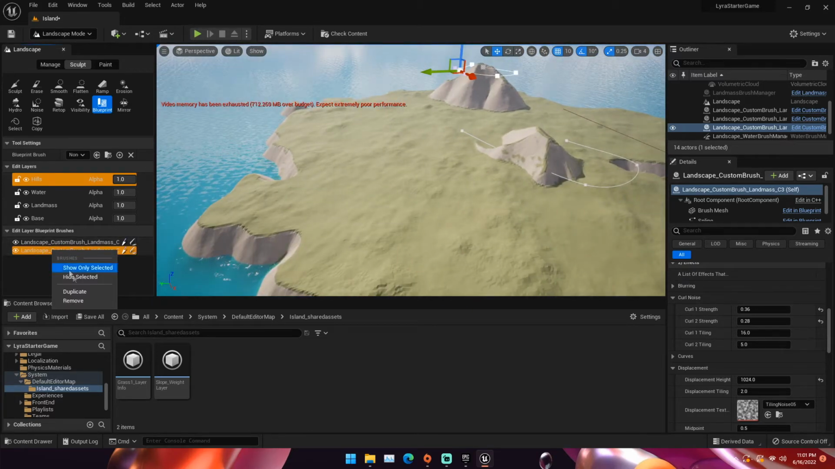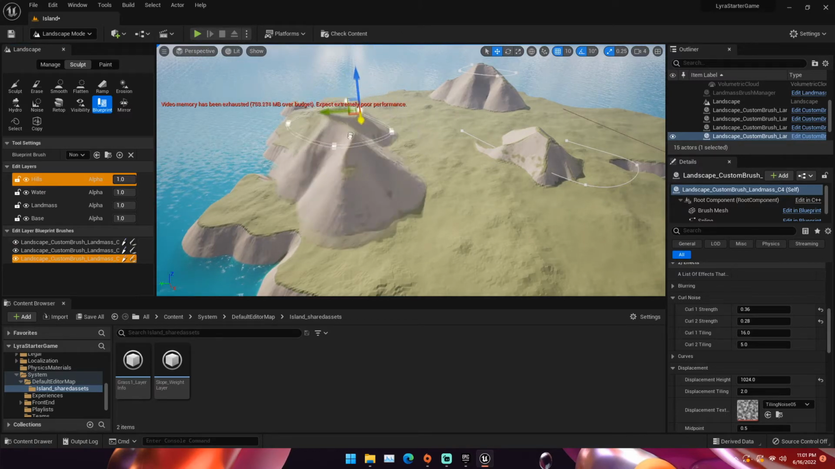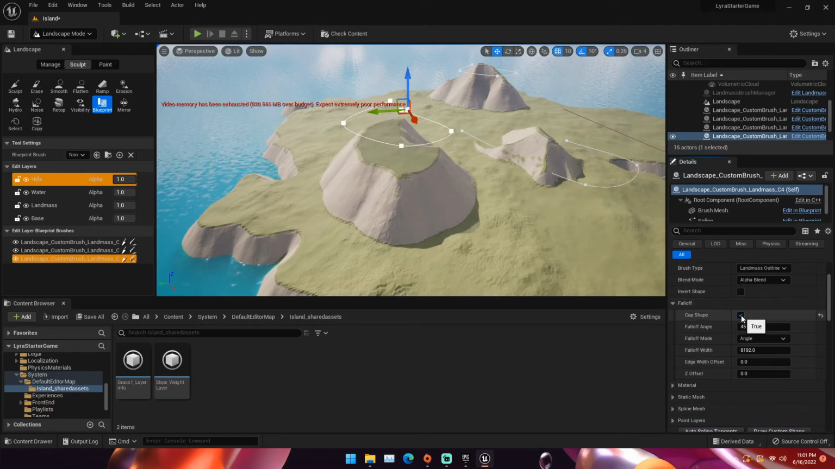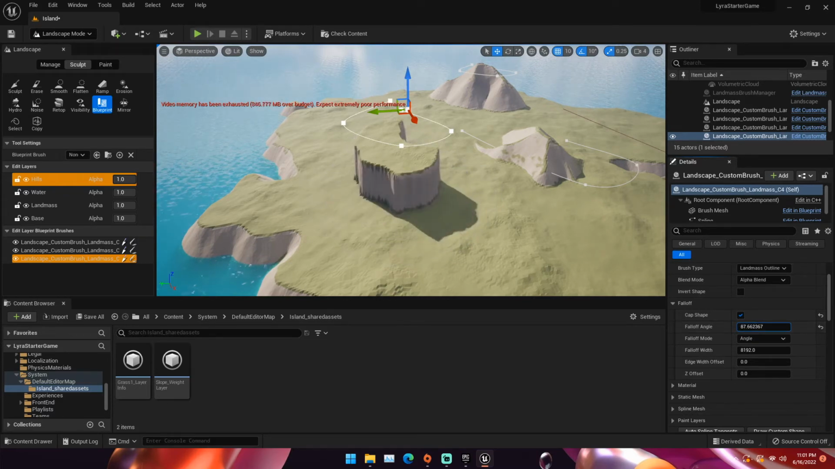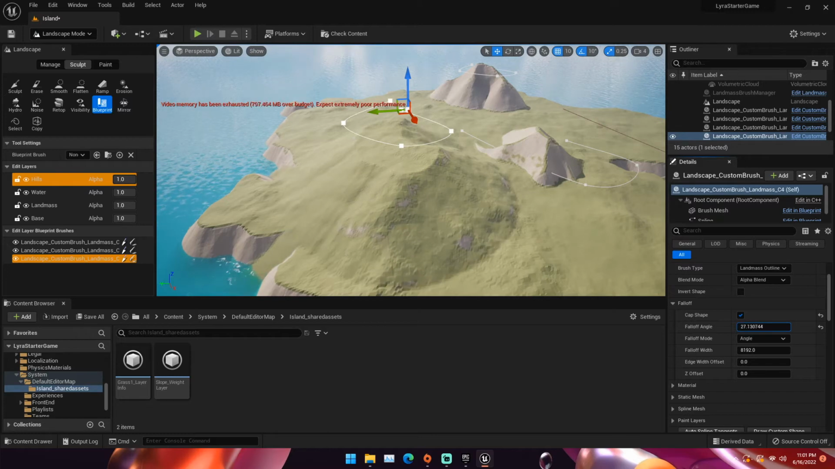We can duplicate this again. We can move it over here. If we wanted to, we could cap the shape of it, and then change the angle of fall off right here, depending on how you want it. And then we can get some kind of cool hill going on right here.